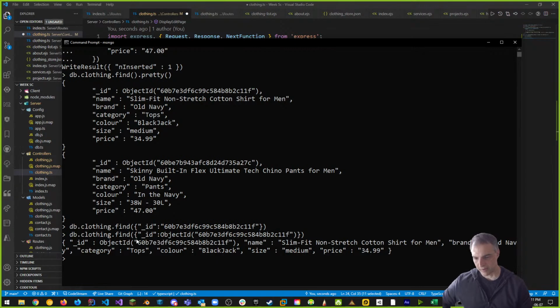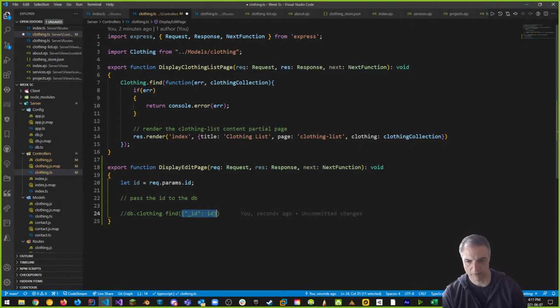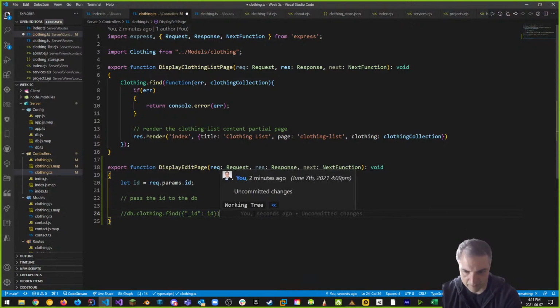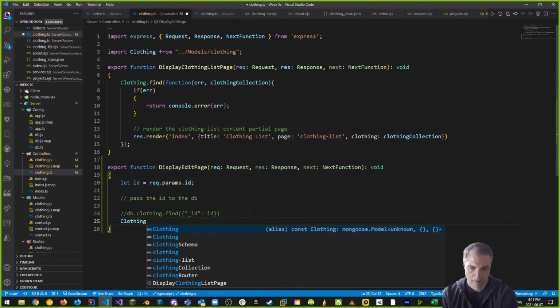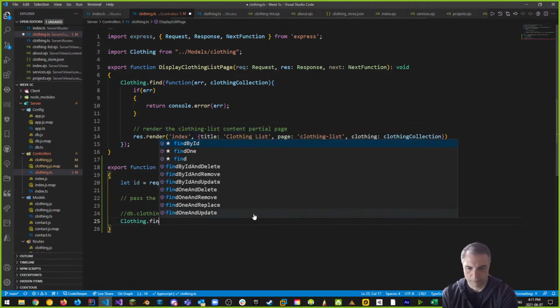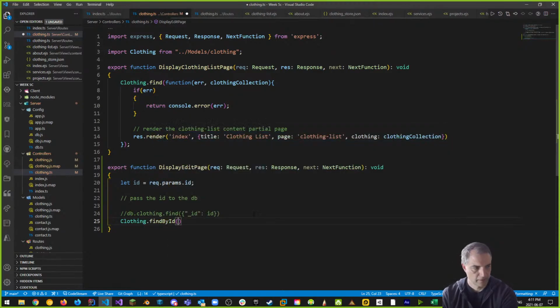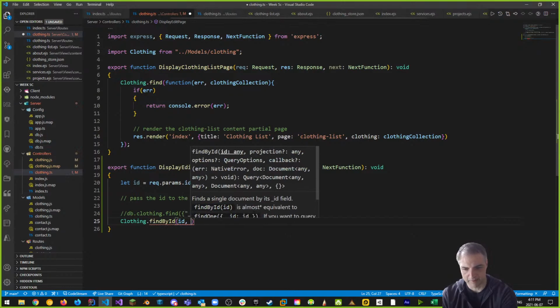So I'm filtering by the ID property, right? So that's what I'm doing here. I'm actually filtering. So I get the ID from the list, right? And I'm going to edit that one. So let's do that equivalent thing. So I'm going to say, hey, clothing, the clothing thing, which is the clothing collection. I want to find by ID. And I want to find by ID that ID that I'm looking for.